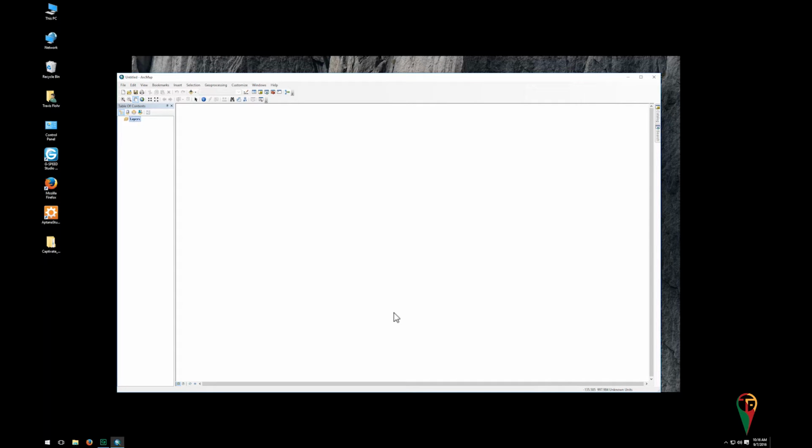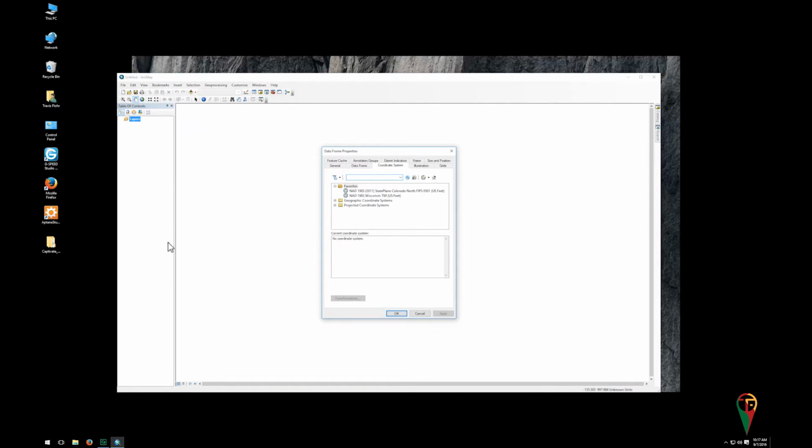The next step, I come to my layers right here. I'm going to right click, go to properties, and we're going to set up our coordinate system so that way our data is somewhere in the world and it's located properly, it's measured properly. Now for the tutorial that I am going to use, the data I'm going to use to create the figure ground with some parcel data added to it is in Denver, Colorado.